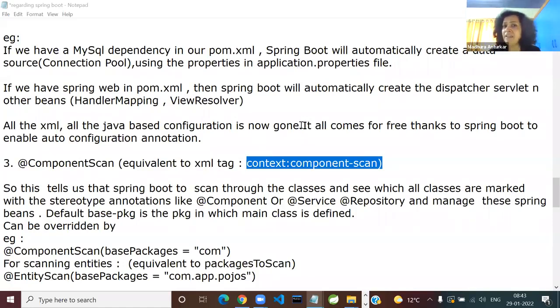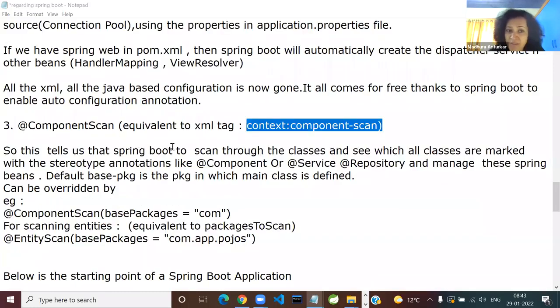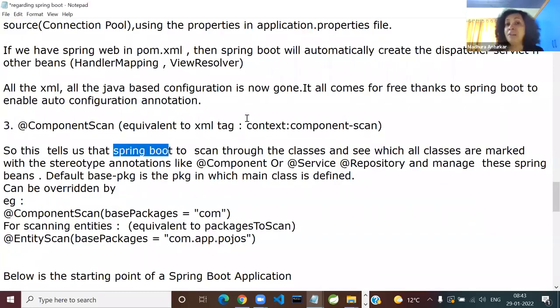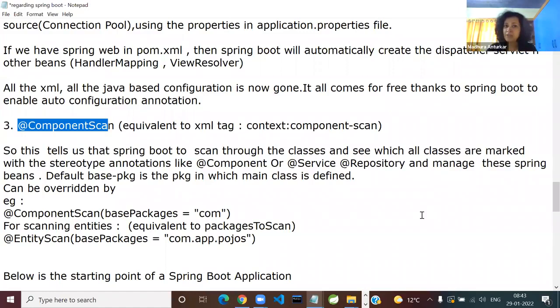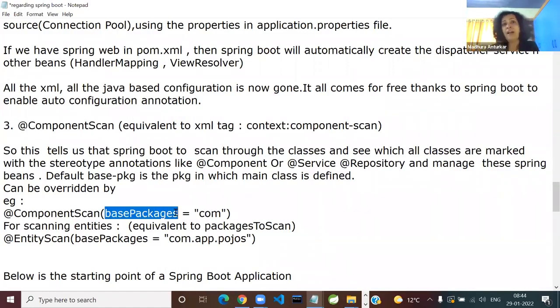So are we having any single XML here other than pom.xml? Answer is no. So what was this for? This was to tell the Spring Boot. Okay, sorry. So the corresponding annotation is @ComponentScan. And guys, the component scan has the same attribute as your XML tag. There it was base-package. Here it is basePackages.